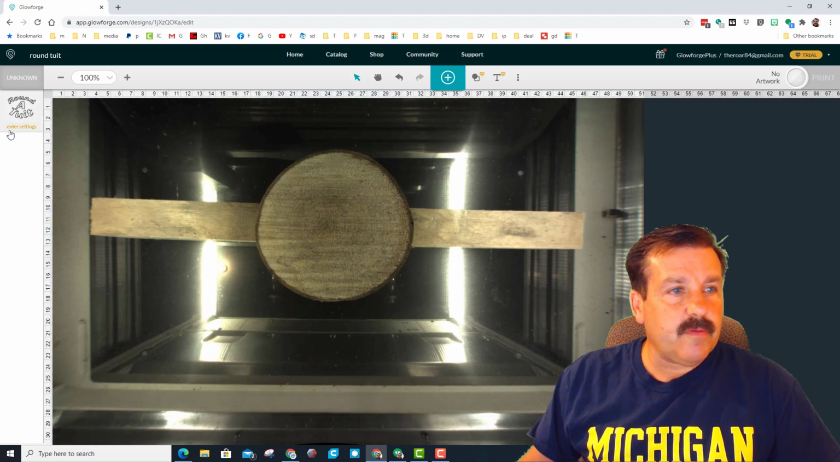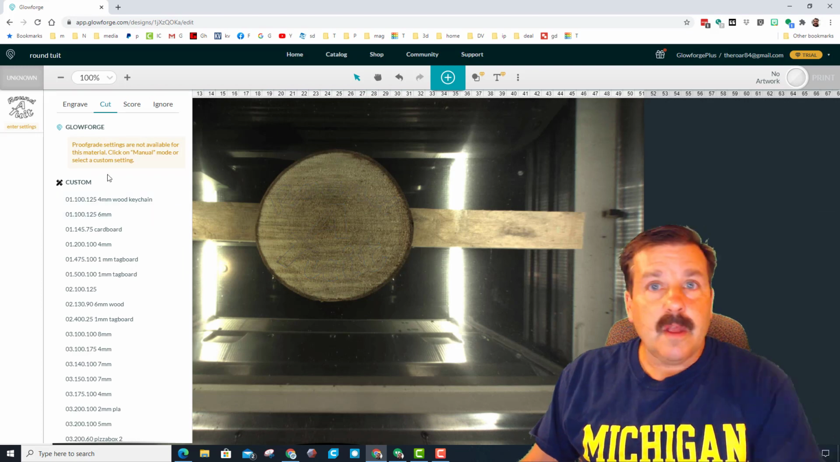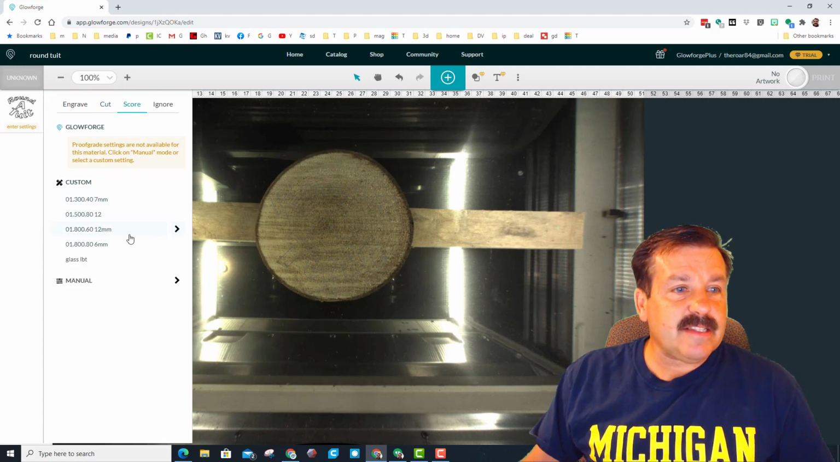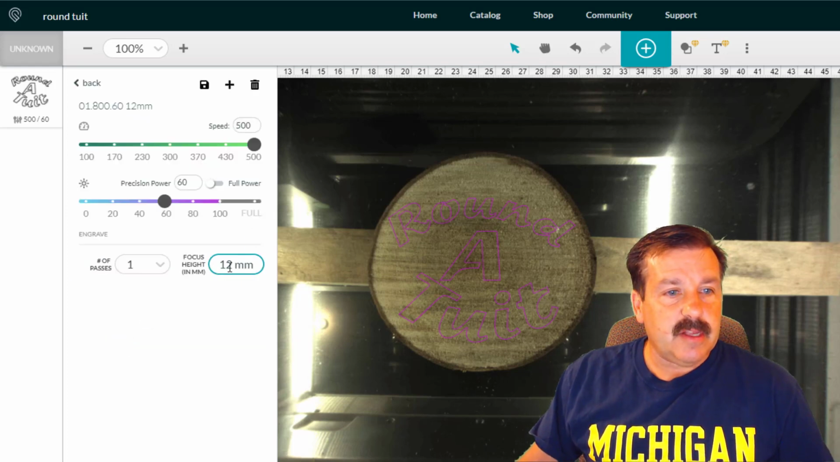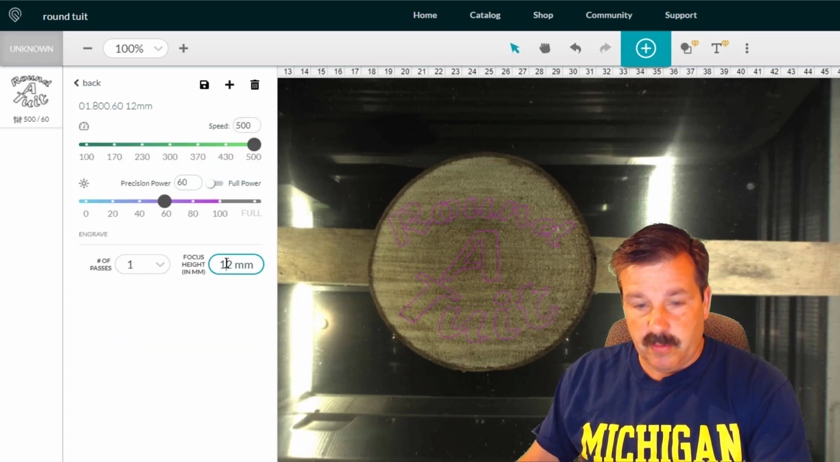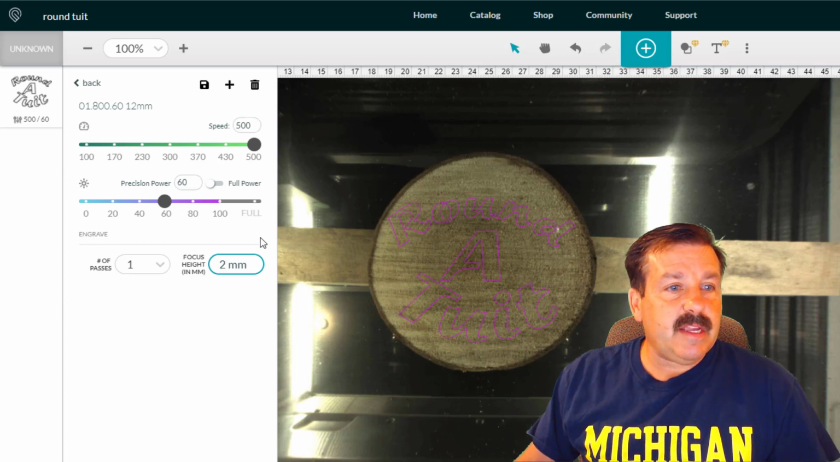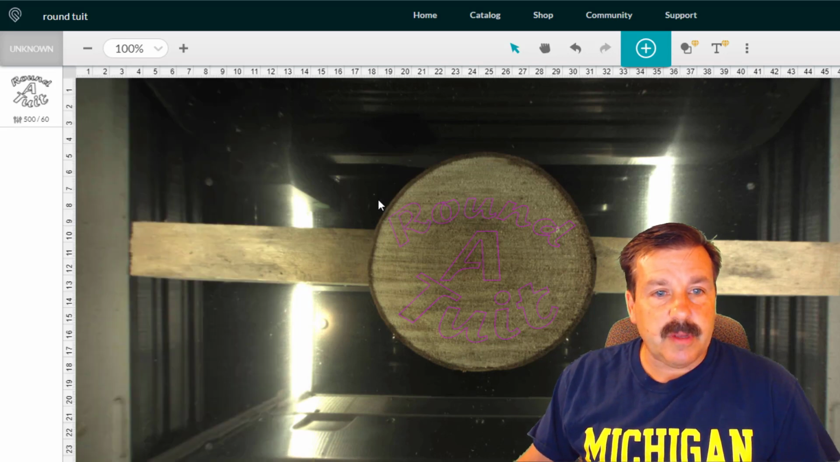I'm going to shrink it so it fits the way I want. That's pretty darn groovy. And let's turn on some settings. Like I said, I want this to be fast, so I'm going to do a score. And I'm going to use this one that says 12 millimeters, but I'm going to change it so that it's 2 millimeters, so it's the right height. I like that speed, the power, and this will be a quick, easy cut.